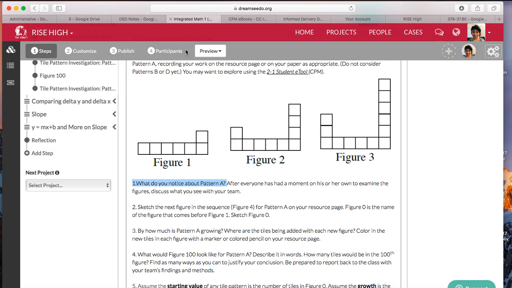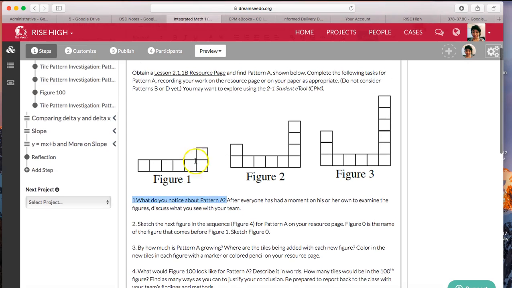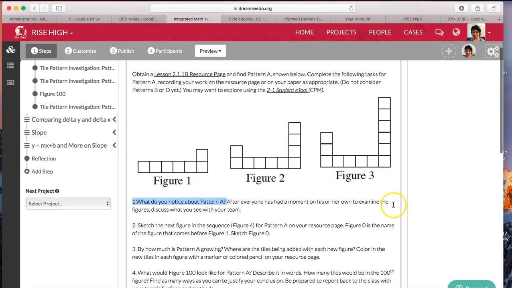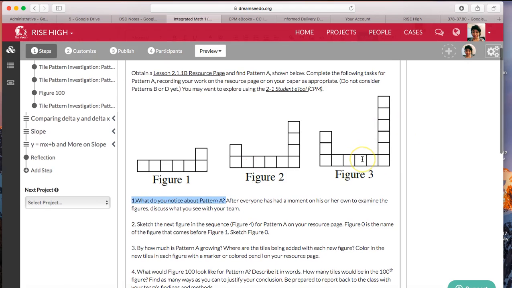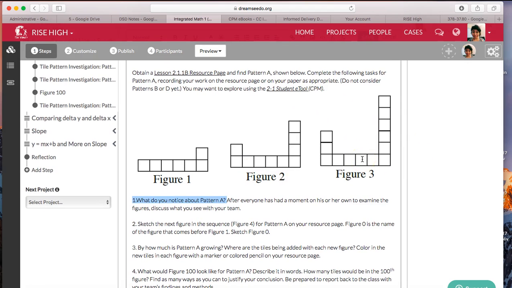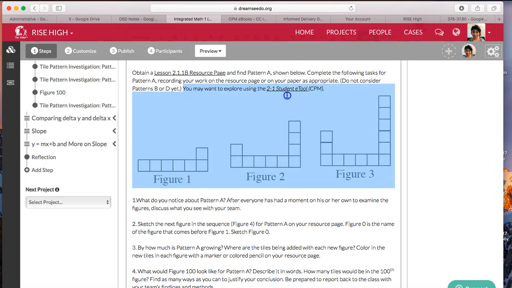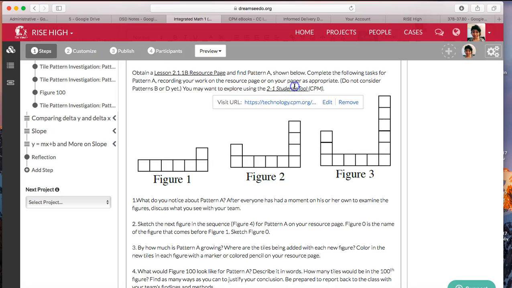Okay, so hopefully you wrote down some thoughts. I would like for you to go ahead and sketch the fourth figure. So you see you're given figure 1, figure 2, and figure 3. I want you to predict what figure 4 will look like. To help you with this, you can go to the student tool that is provided here. It says you may want to explore using this tool. You can click on it.